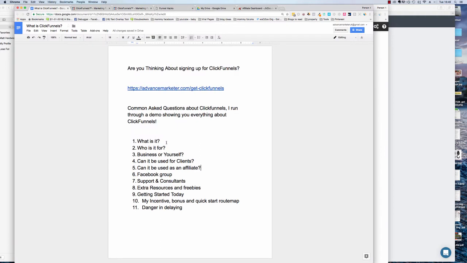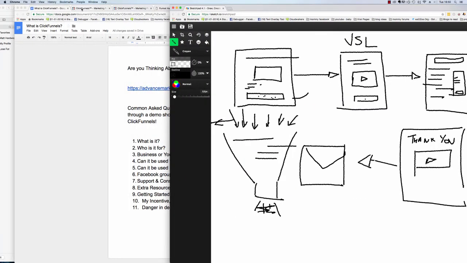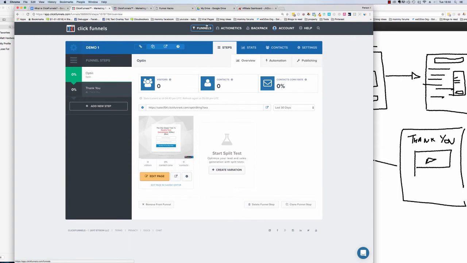So this is the bit where I'm covering what is it and who is it for. Basically, it is for everyone who wants to collect emails, as I showed you earlier, if you're doing webinars, if you have a membership site, if you have your own product. So it does cover quite a lot of people, everyone's needs in my opinion. So let me quickly show you.